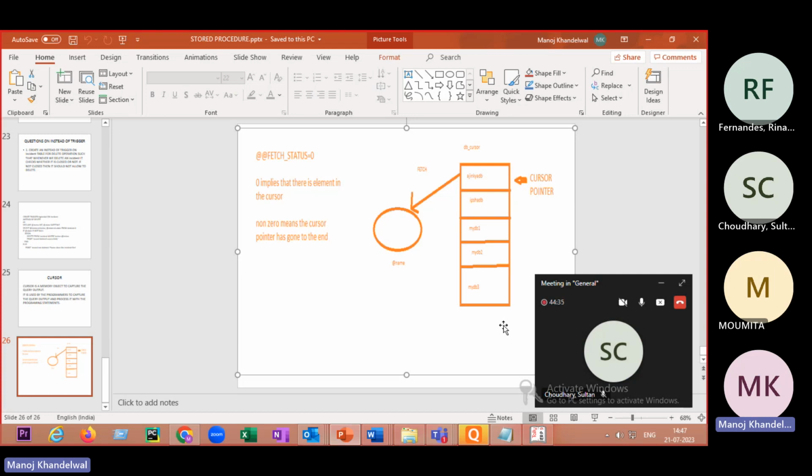So how do we know that all records are processed? For that, there is one system defined variable called @@FETCH_STATUS. As long as it is returning a zero value, it means the cursor is having some data. But the moment it returns a non-zero value, it means the cursor is empty now. There's nothing in it.